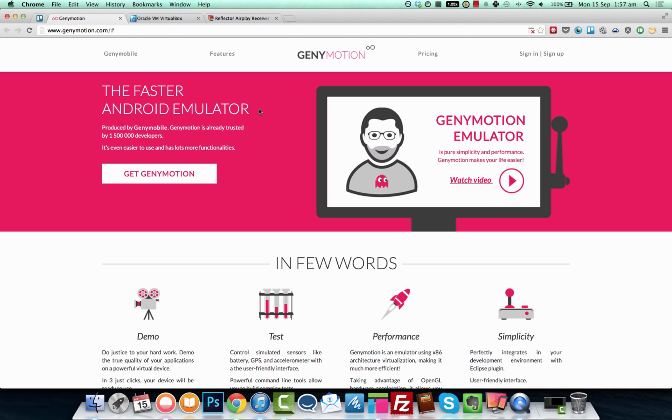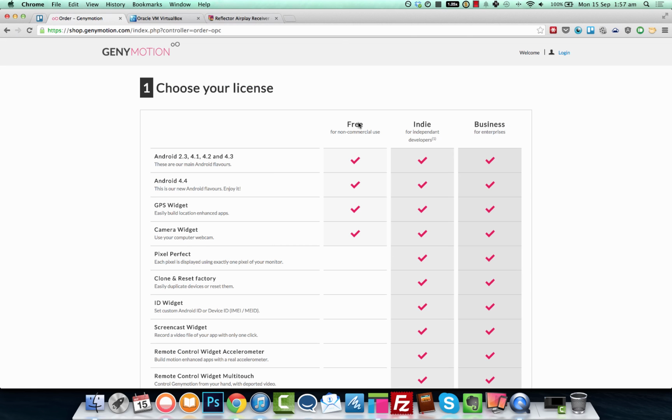Anyhow, down to business, because that's what you care about. We'll jump into actually using the Android emulator. So first and foremost, you want to go to the website, genymotion.com. I'll put a link in the post, obviously, which you can just click through. Then you can go to Get GenMotion, and then that will jump you over to the license page.